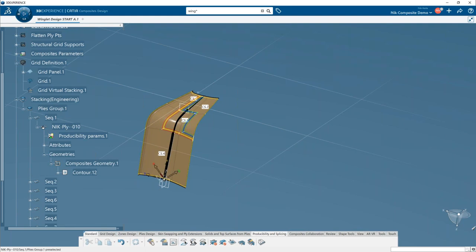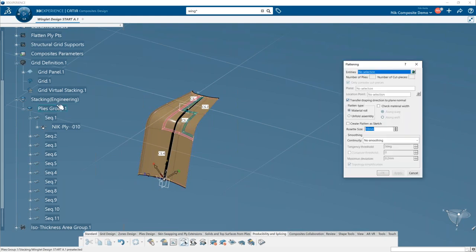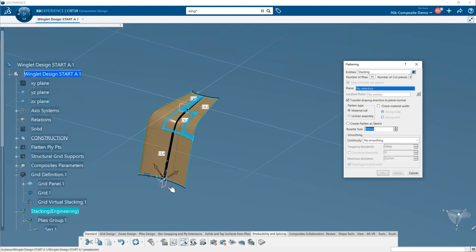There's no flattened contour yet, but you will see it will quickly change. So now I will go to this flattening, and I will create the flattening for the entire stacking for the purpose of this presentation. For the plane, let me pick the plane, which is your ZX plane.